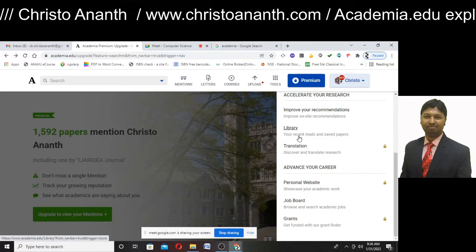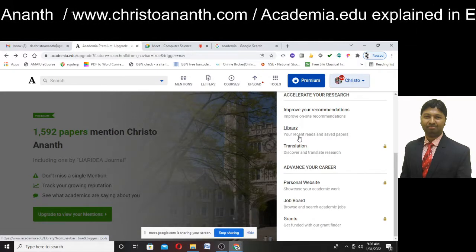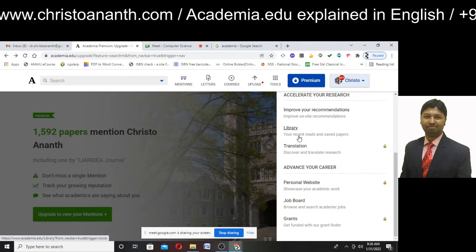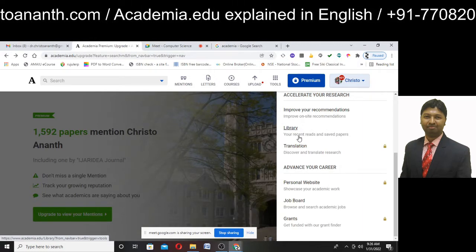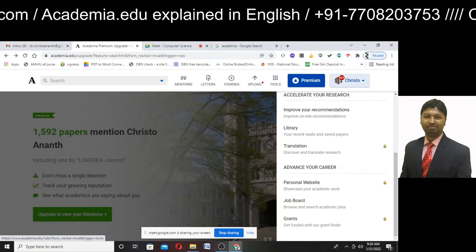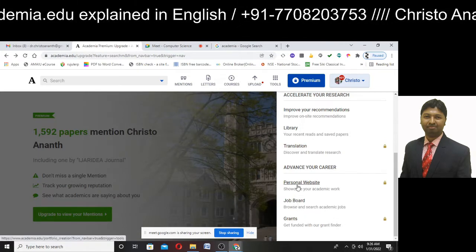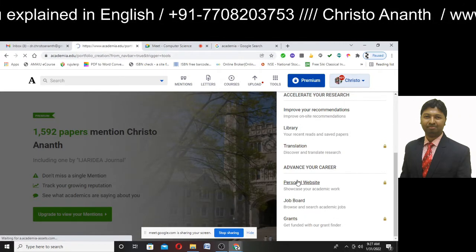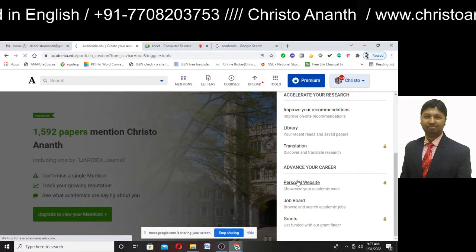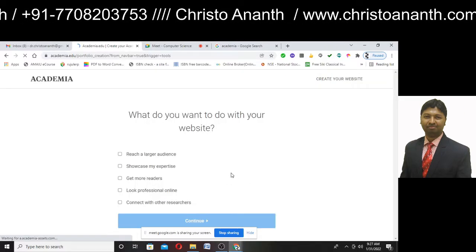Similarly, Academia.edu through its premium services offers you a personal website, so you can create your personal website with Academia. Even I can browse and I can search for academic jobs as well. So that's also a great thing.